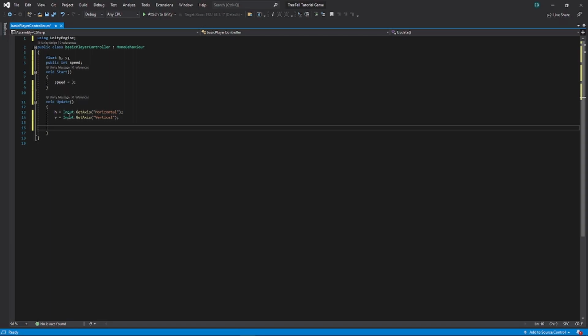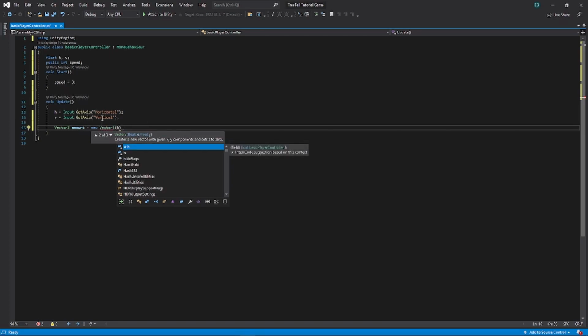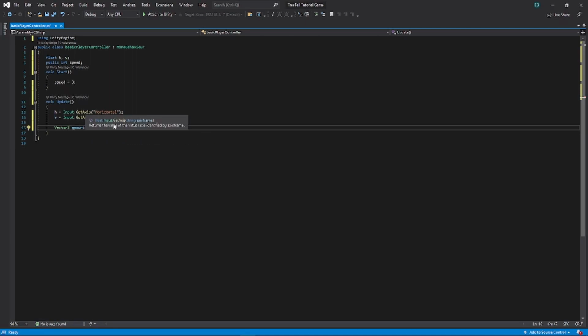To actually move a character, we're going to create a Vector3. We're just going to put it right here for now. I'm going to call this amount, because this is the movement amount, the amount that you are actually pressing in the controller. Then we're going to call this a new Vector3, so this is creating a new guy. This is the type here, this is the name, and then this is declaring a brand new Vector3. We're going to put in h for the x value, 0 for the y value, and v for the z value, because in Unity the y is up.